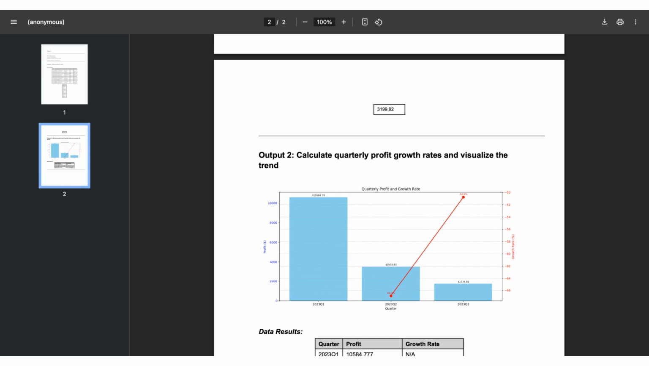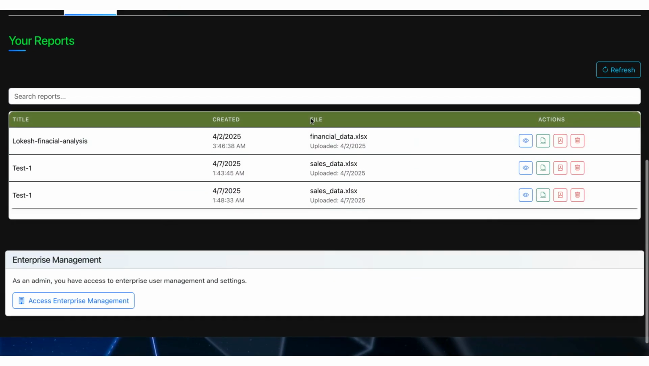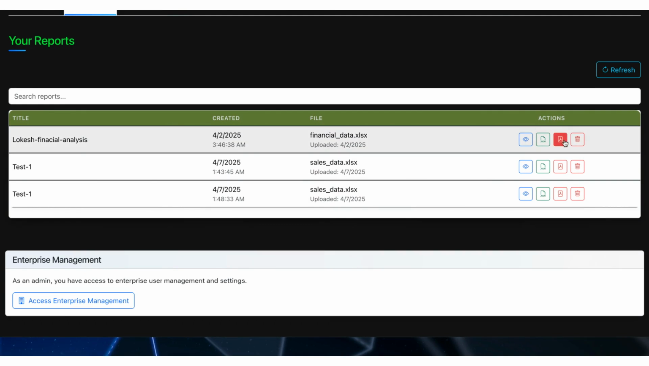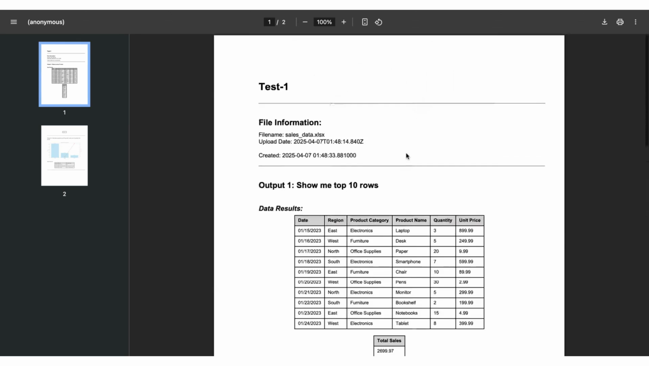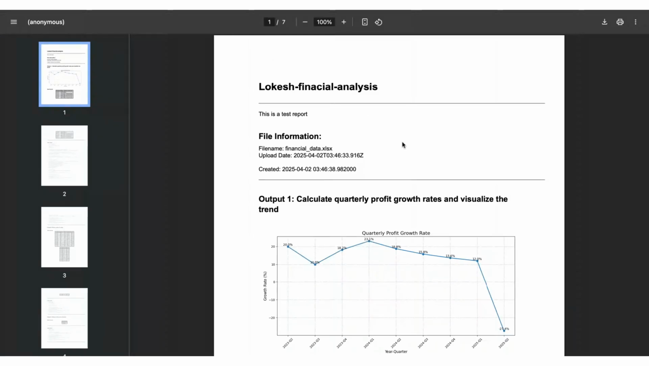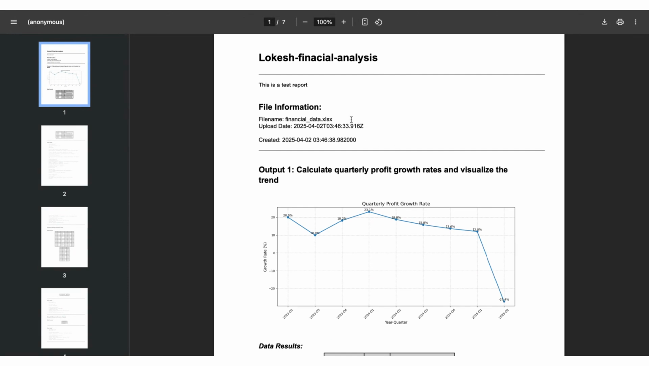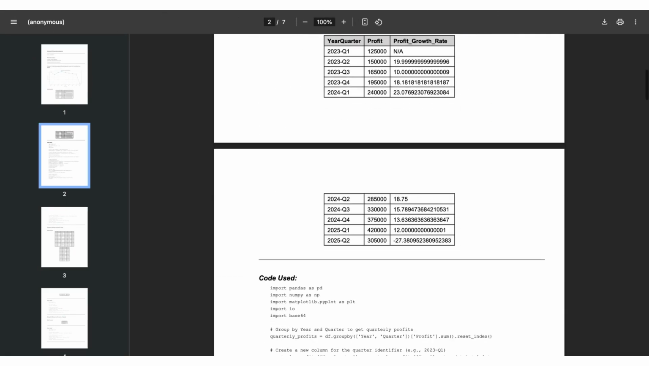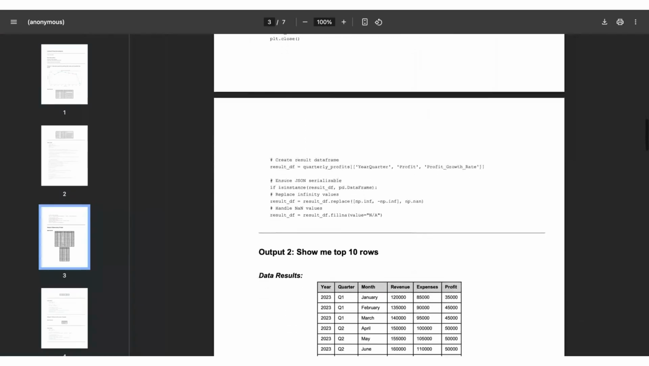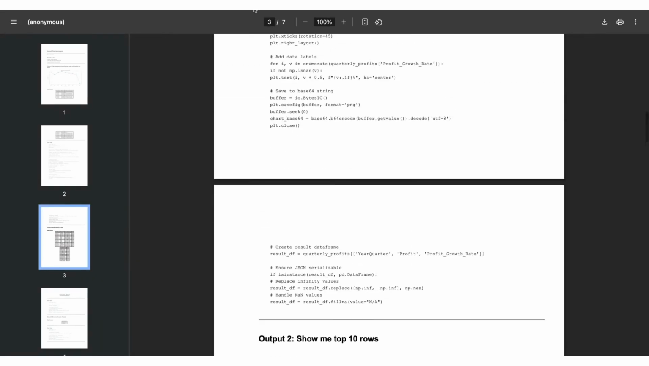Now, if we move back to XcelGenie, I will show you what it looks like with the code. As you can see here, I'm sorry, I think I opened the same one again. So, let's download this as PDF, and then I'm going to open my Lokish financial analysis. And over here, you can see there's the description, there's the file information, and then the visualization, results, and also the code used. This is what it looks like with the code.